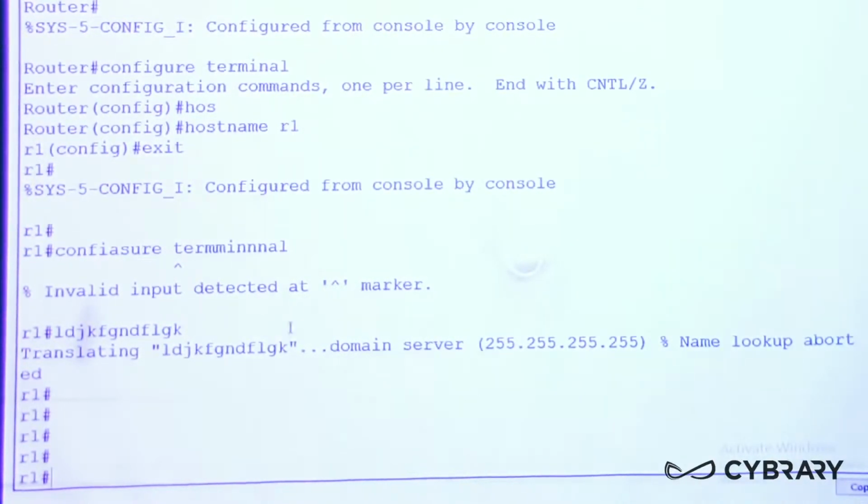Now, when I fat finger a command or I type in some gibberish, which is supposed to simulate me mistyping, your router actually sends out a domain server request asking, hey, who is the guy on this network here that is holding all the bindings between domain names and IP addresses? So this guy actually is looking for a domain server.